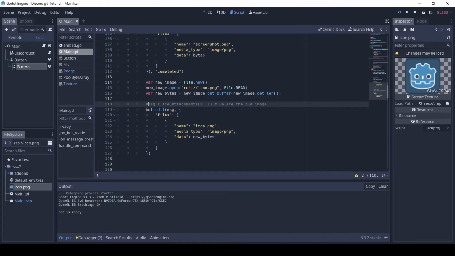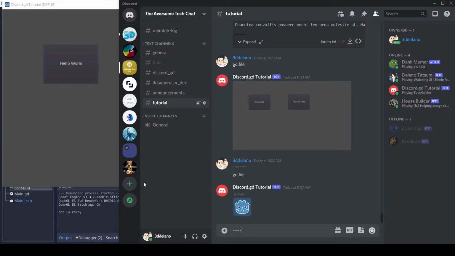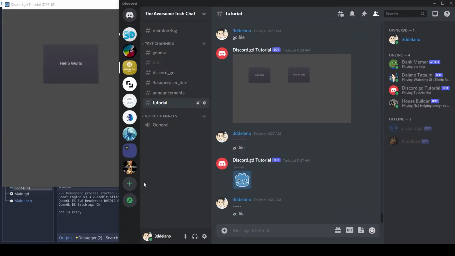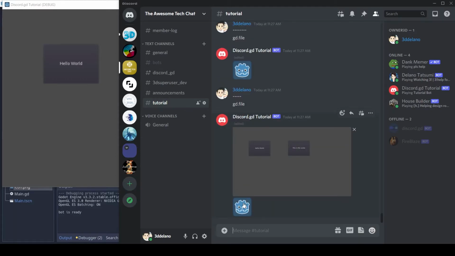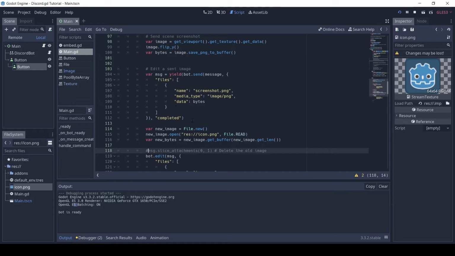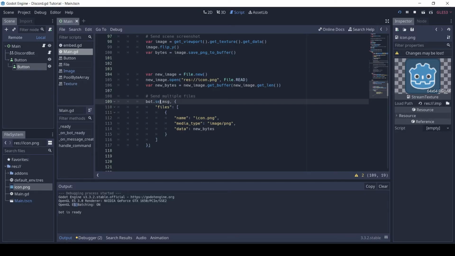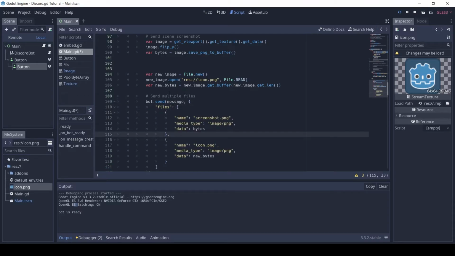If you don't use slice attachments, the new image will be added to the message instead of replacing the old image. To send multiple files, pass both files in the files key.